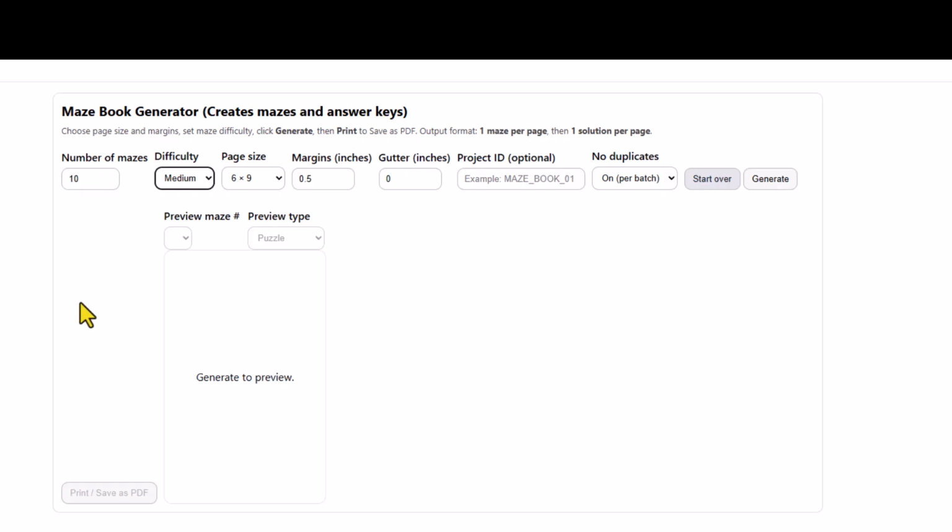First, choose how many puzzles you'll be creating. Then select the difficulty, choosing between easy, medium, or hard. Next, select your page size. Set your margins, and if you're publishing your book, set your inside gutters as well.